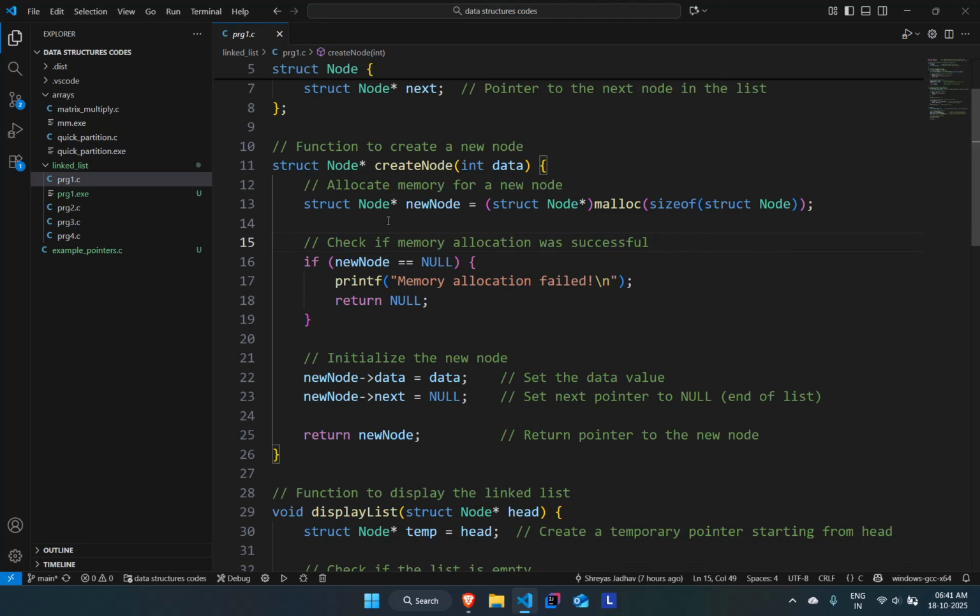Okay, after this, we are checking if new node equals to null. That is, whether memory is really allocated or not. If memory is not allocated, then we cannot store our data.